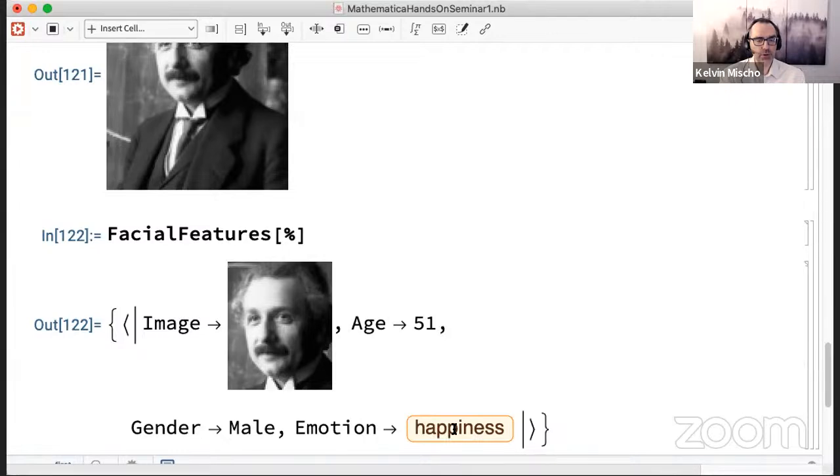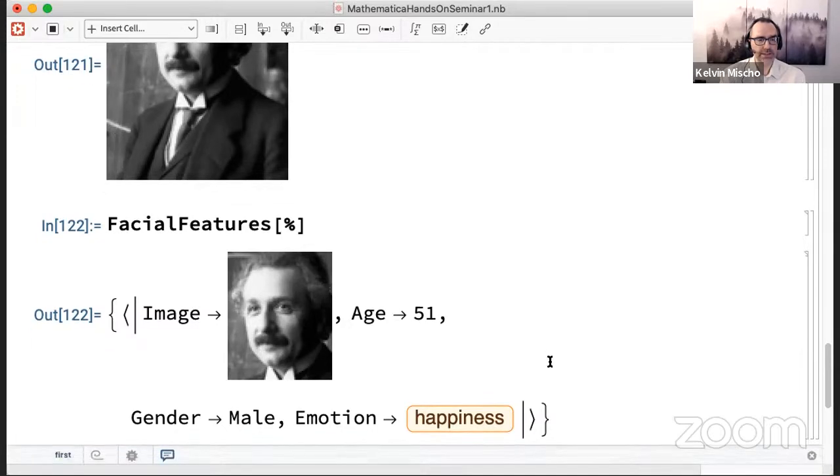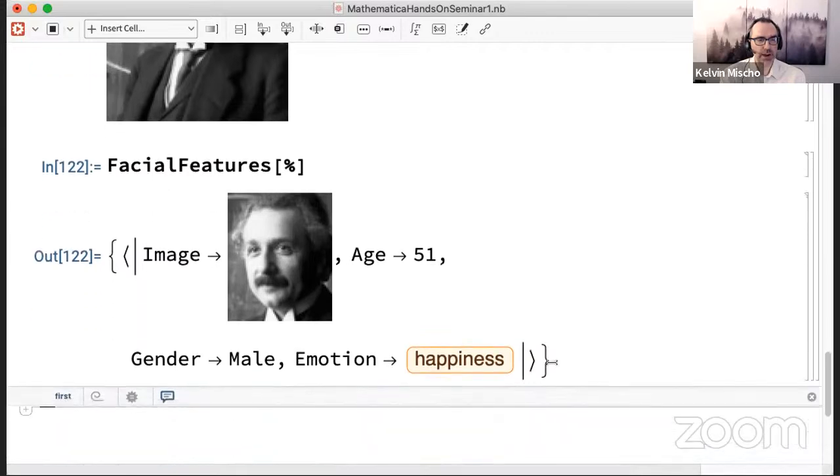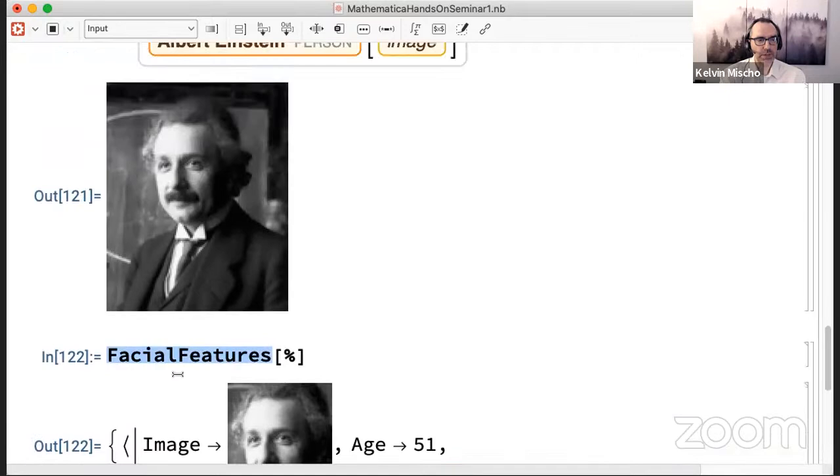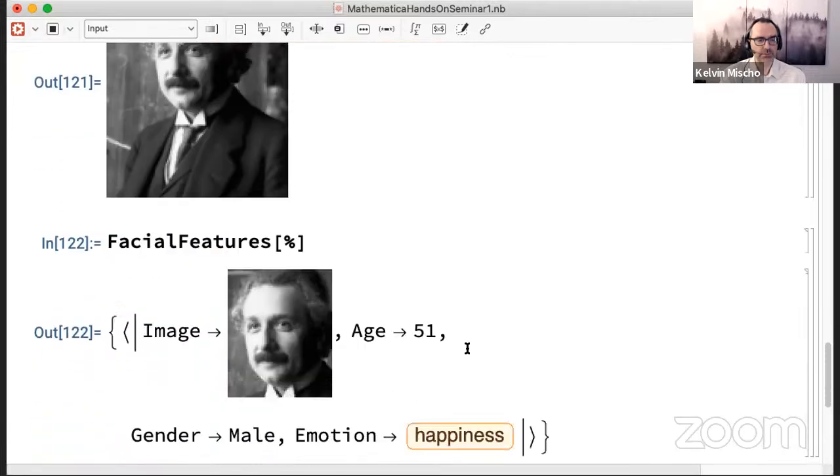gender's male, and emotion is happiness, which seems about right. I've shown this example a lot of times. I actually don't know how old he is in this picture, but it seems ballpark right. This, however, is Wolfram language input, where you'll notice that this does have to be kind of exact with the function name and with these brackets and stuff too.